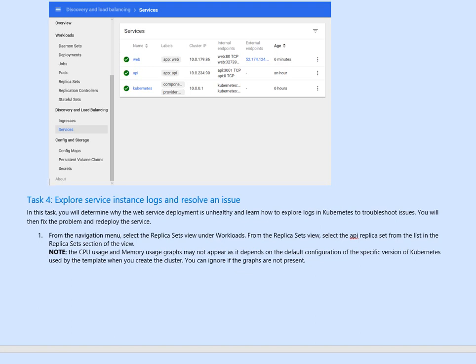What do I need to do next? We deployed, if you do a quick recap, via the dashboard or via the API using the YAML file. Next, I need to explore the logs. So what shall I do? In this task, you will determine why the web service deployment is healthy or unhealthy, and just basically have a look.